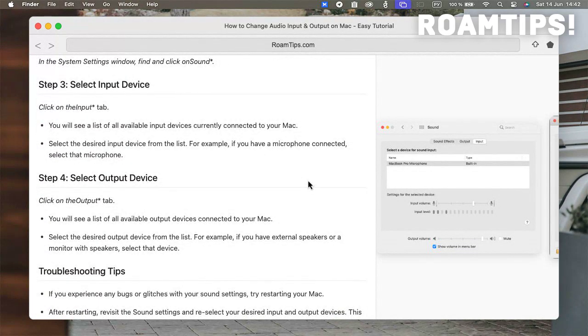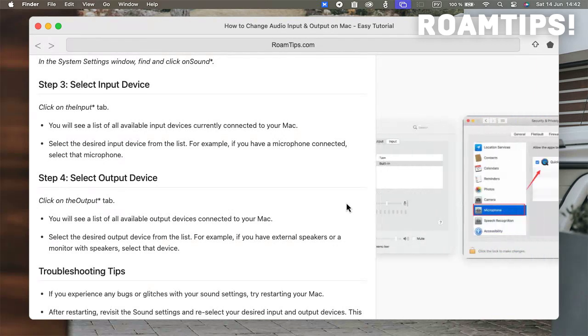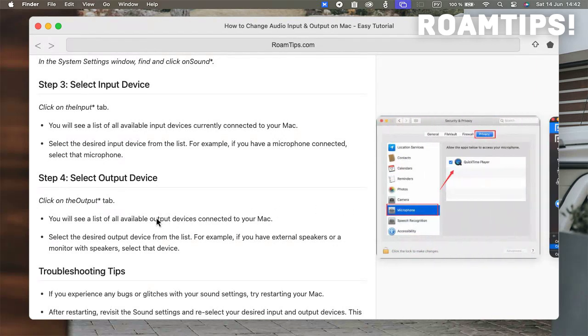Today we're going to be going over something super useful for Mac users: how to easily change your sound input and output devices.